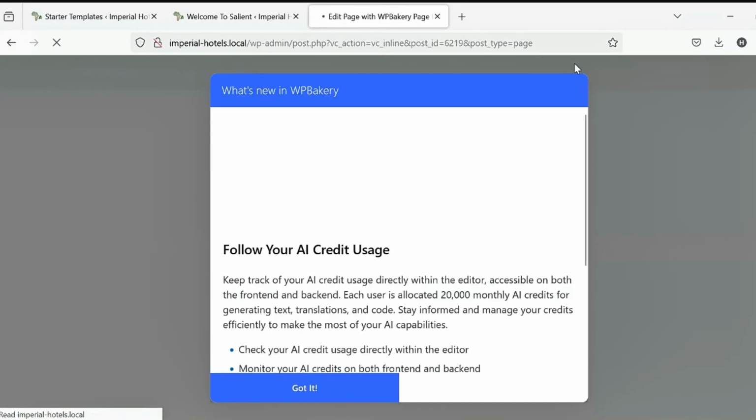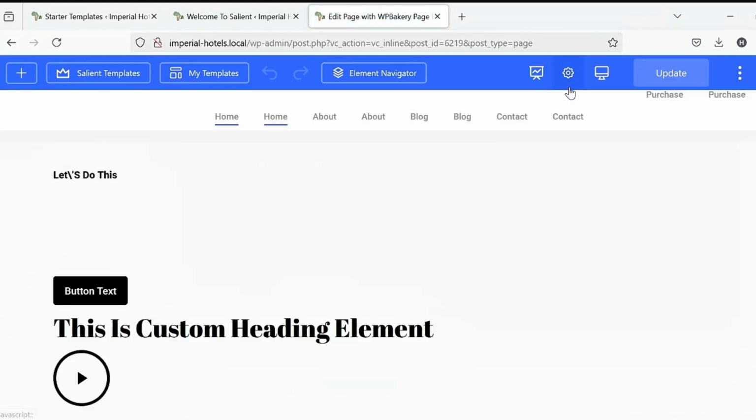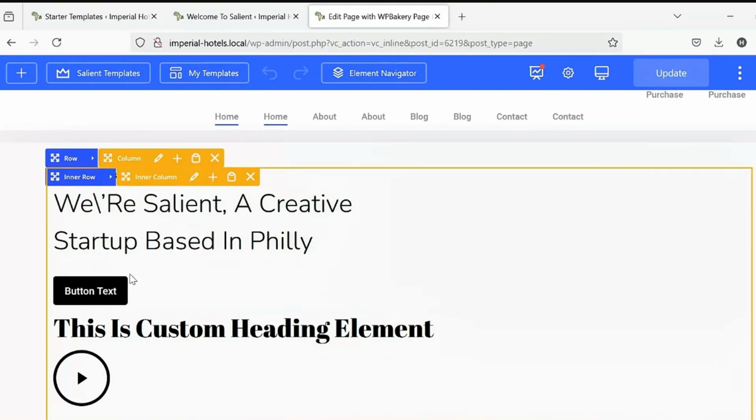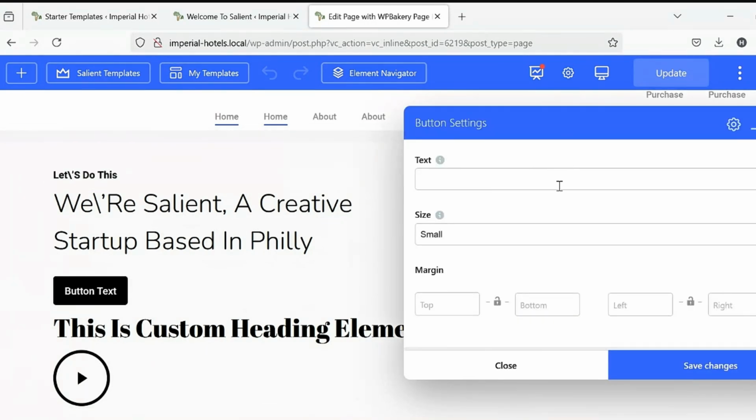Once you click on that, it's going to bring you an introductory tab, which you can close. All these things you can see, once I move around the cursor, are editable. Except instead of a container, we have rows and columns. There is text, there is a button here. If you want to edit this button, you click there and you can edit the size and the text of the button.